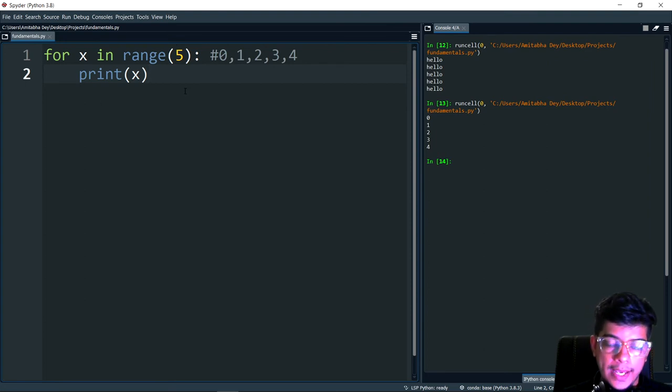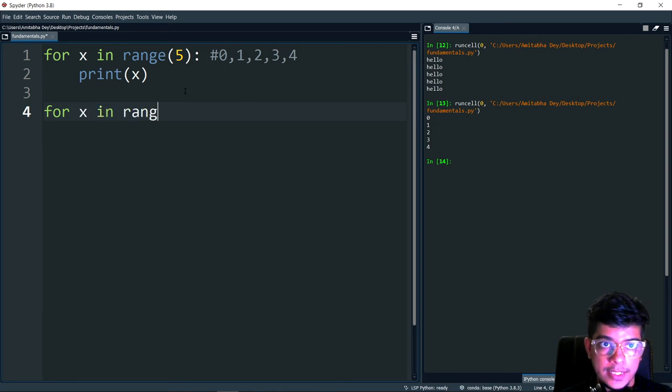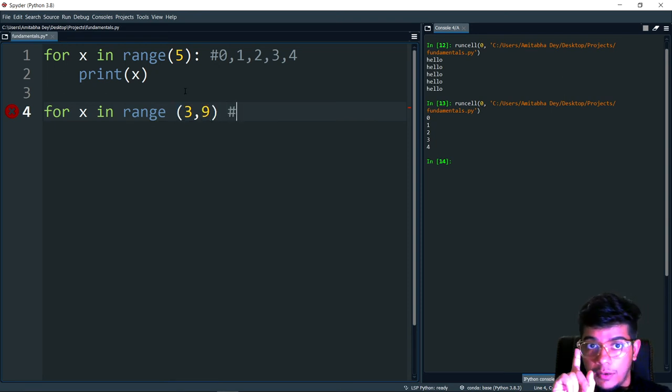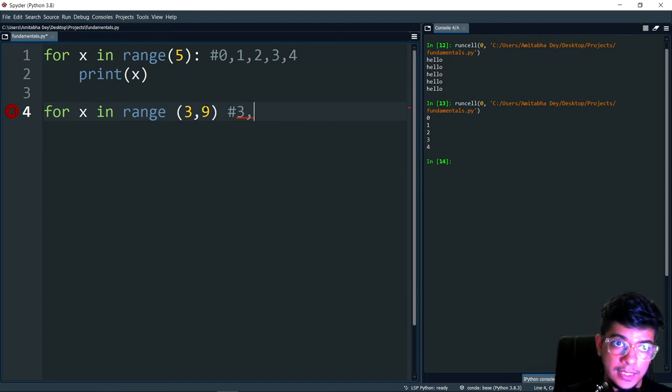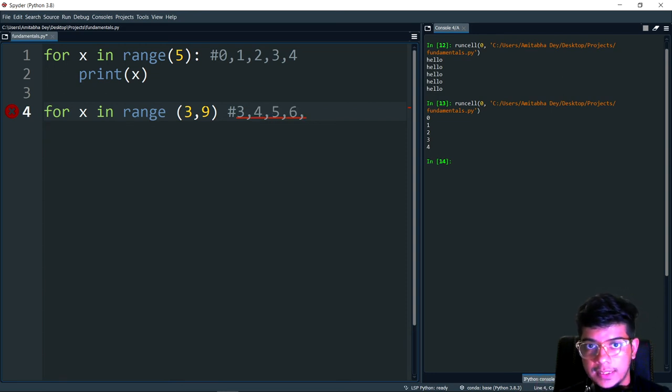And then you can do x range in another way. For example, if I say for x in range, and you pass two values, say 3 and then 9, it's going to start from the first value you passed. So it's going to start from 3, and then go on up till one less than the end value of the range, right? So 3 4 5 6 7 8, it's not going to include 9, right?